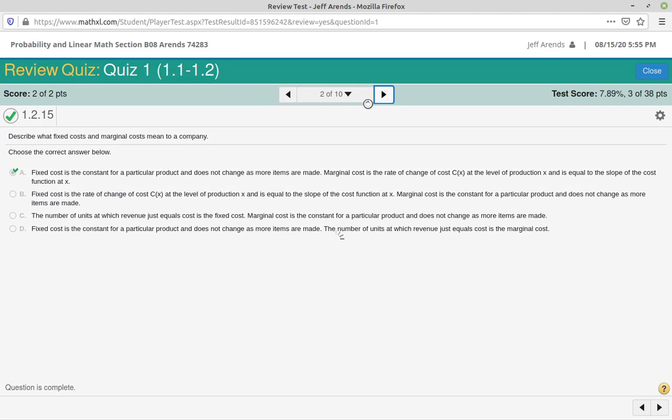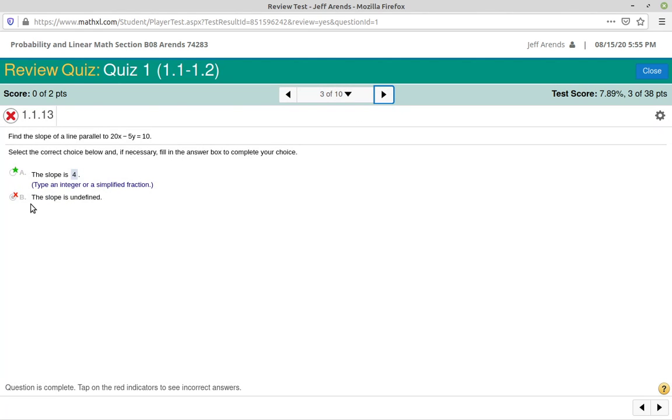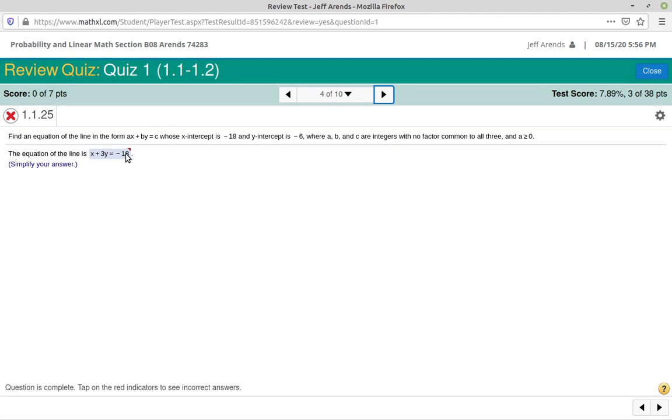And I can also, on questions that I got incorrect, actually see what I answered. I clicked on the slope is undefined, but the correct answer on this one was, you can see it's green for showing that it's correct. The correct answer is that the slope is 4. I clicked the slope is undefined. So you can go through here and get what the correct answers are.